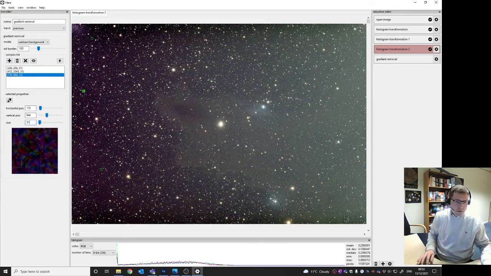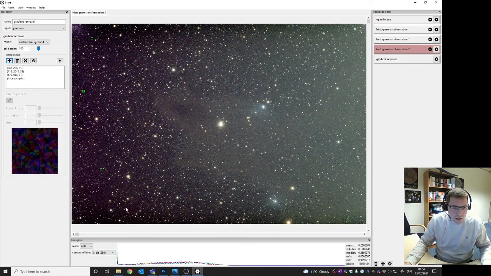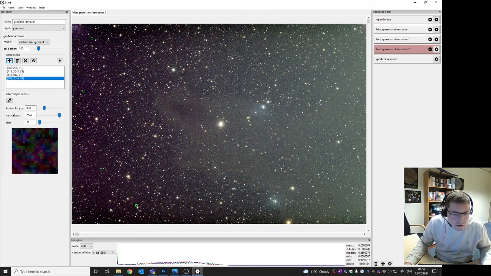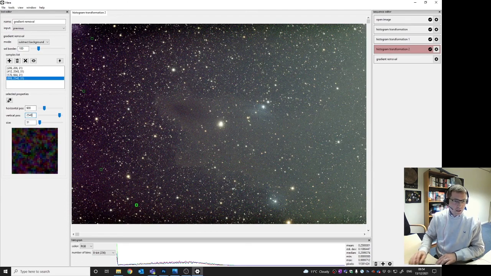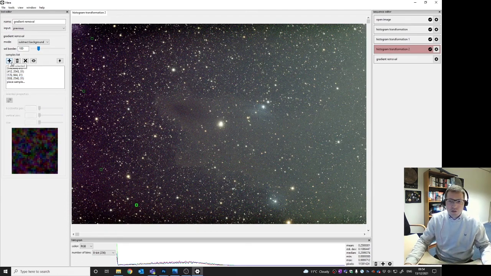It's quite a noisy image. I don't have enough data for this really, so I'm increasing the sample size up to 31 pixels across, and the reason for that is just to get a better average. The point of the preview is to check if you've accidentally picked up any stars, and sometimes I do, so I can just nudge it a little bit and make sure I haven't picked up any.